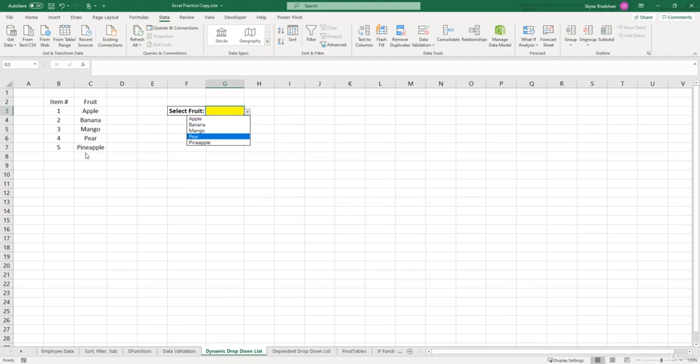If we add a fruit to our range of cells, so let's say the new item number is 6, and we add grape. Now if we come back to our drop-down list, grape does not get included in the drop-down list. So let me show you how we can make this drop-down list more dynamic. So let's remove grape from our range of cells.